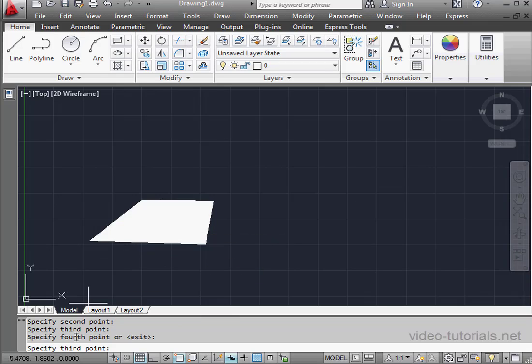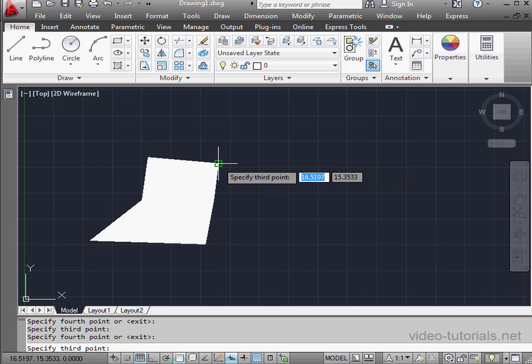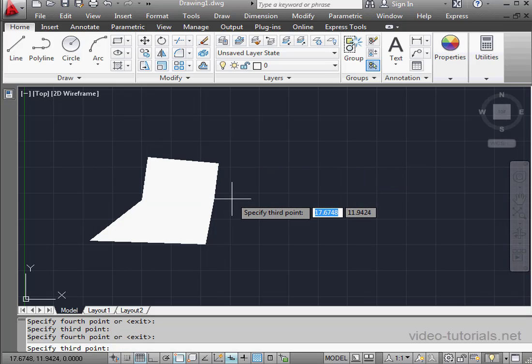The tool remains active. We can specify a third and fourth point. And here is a second 2D solid. To exit the tool, press Escape. In order for this 2D solid to fill, the fill mode needs to be set to 1.